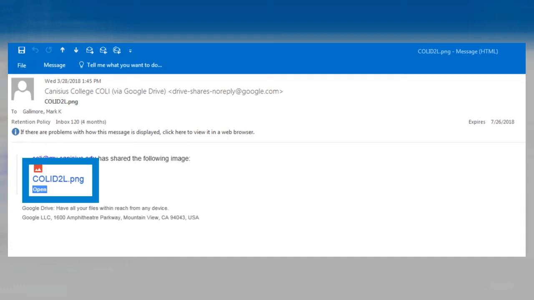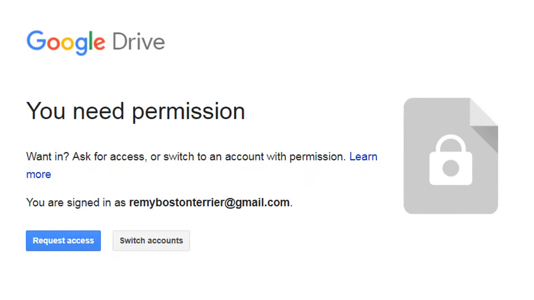If you're not logged into your Canisius Google account within your default web browser, you'll receive either a login screen or a screen telling you that you need access permission for that file. The latter screen is indicating that you are signed into a Google account, but it's not your Canisius Google account, so you cannot access the file.